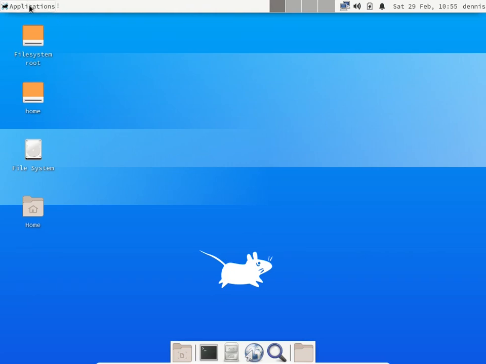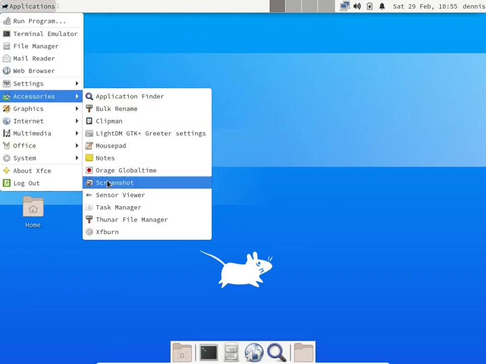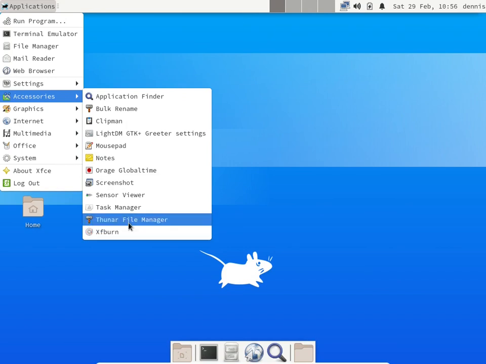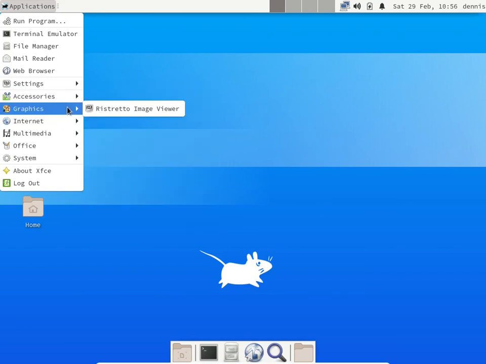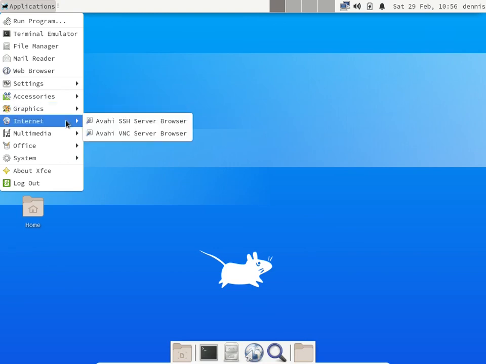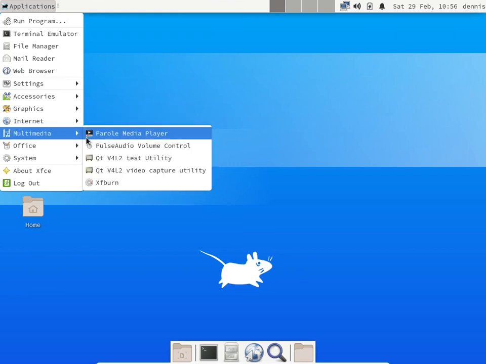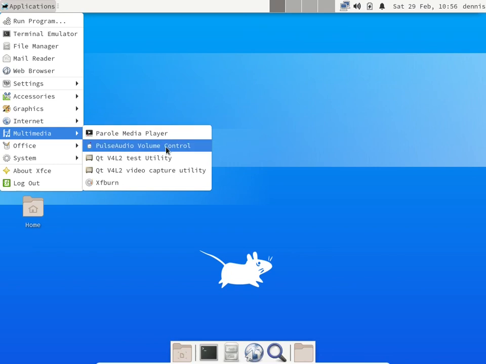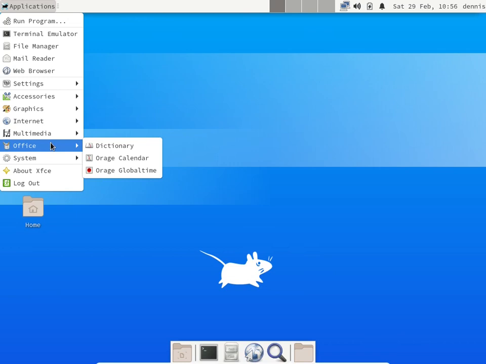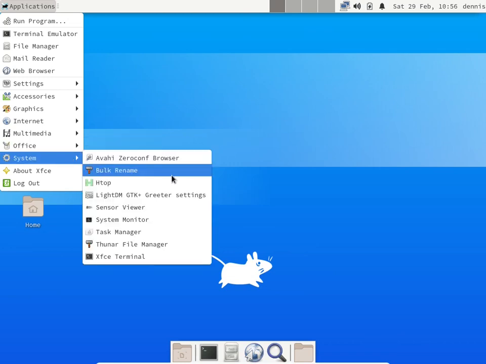Let's say we were exploring. We had the accessories. That's where I was at. We do get xfburn that comes in, through our file manager comes in with XFCE. Graphics, the only thing we got is the image viewer. Internet, nothing except the server browser. The multimedia Pro comes in, we just installed Pulse Audio. Pro comes in with XFCE. Nothing in Office. There's no games. System.